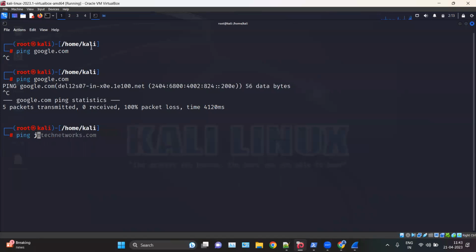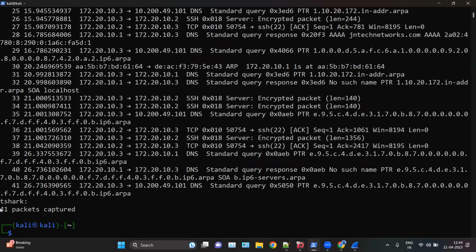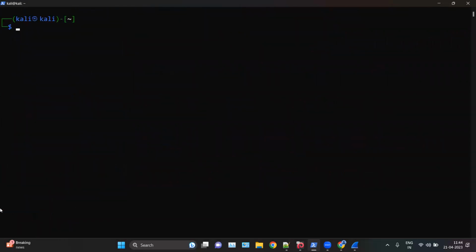So let's ping any website, JNtech. I think there's an issue with my Kali Linux machine; that is why it keeps on losing the packets. Okay, here you can see we have packets. These are some packets, and again we can save them to a file. So Control C here, 41 packets captured. Now we can apply the same with -w to save this file. Let's name this anything, test_second.pkf.